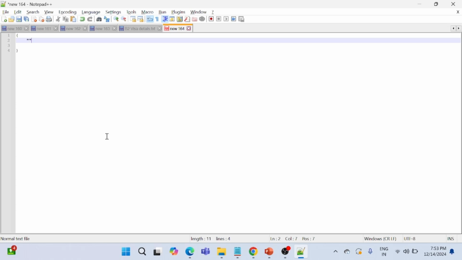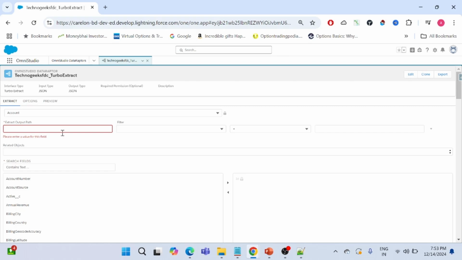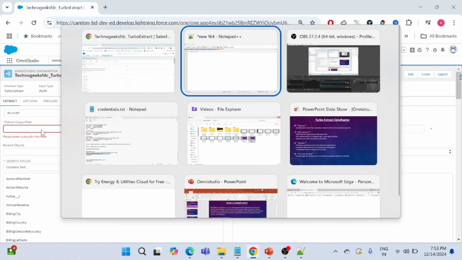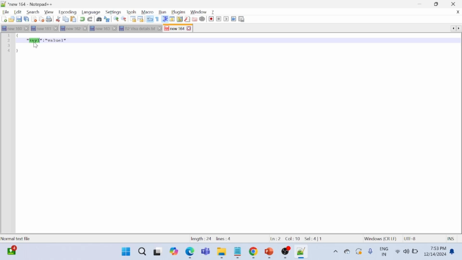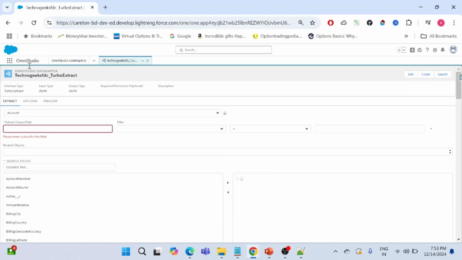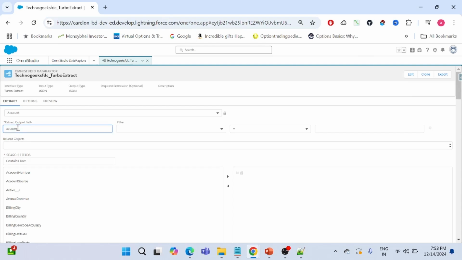Let's say I'll give it as key one followed by value one. Value one can be an array or a single object, a static value, it can be anything, right? So whatever extract output path you are seeing, this is where you define the key name. You give the key name here, and whatever the result is, it will come and get stored in that particular key. So let me just give it as account list.